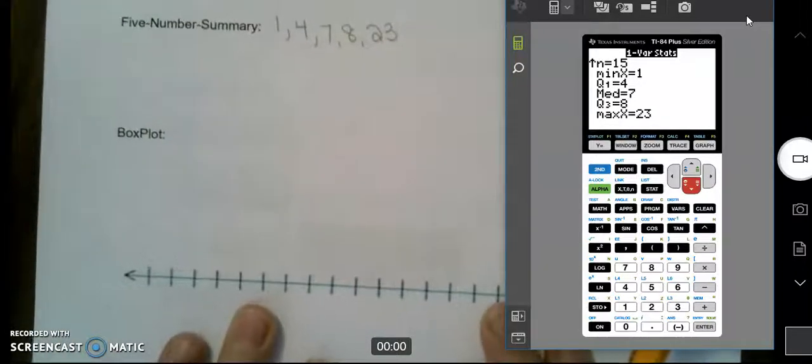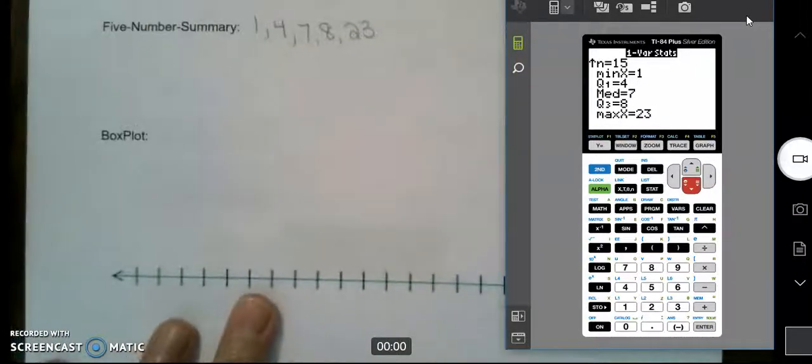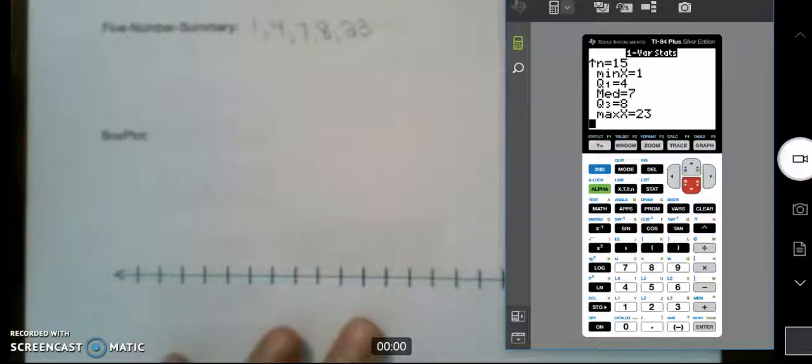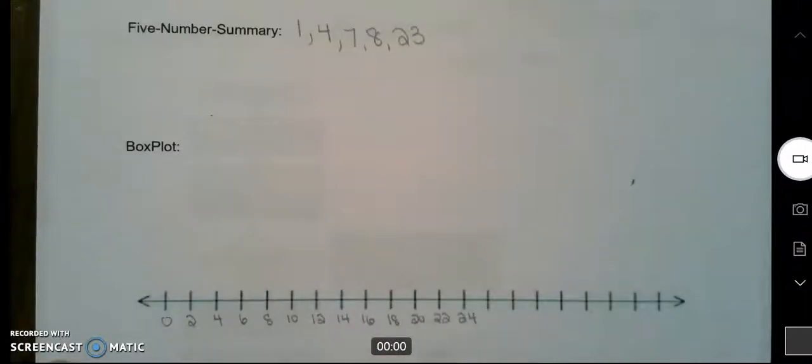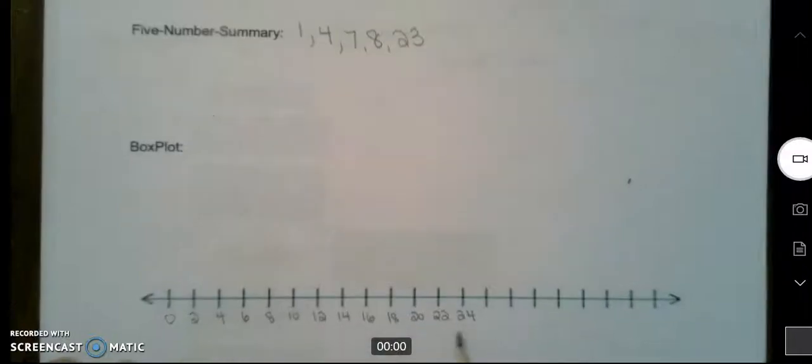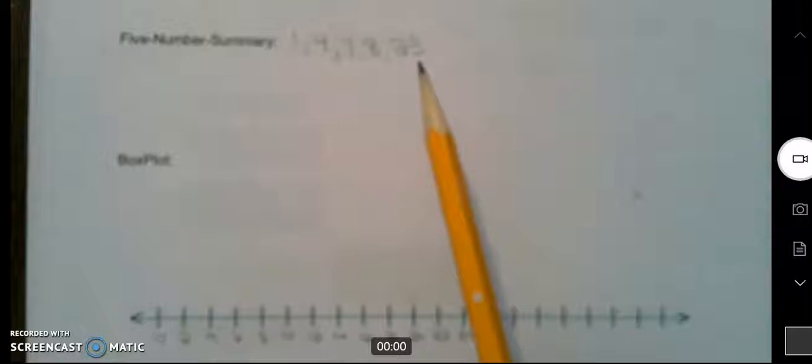And now I'm going to put a number line in here. So I'm going to take off the calculator and put some numbers on here. And hopefully this focuses here. Let me just pause for a second. Okay, so I went ahead and labeled this with a scale. I went by units of 2 because my smallest number is 1. My biggest number is 23 here.